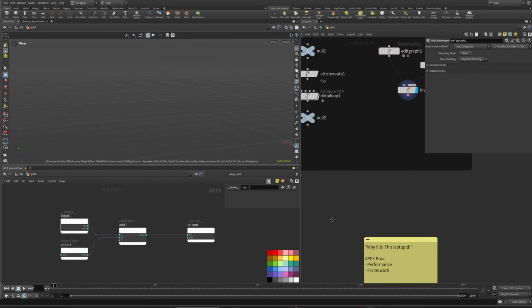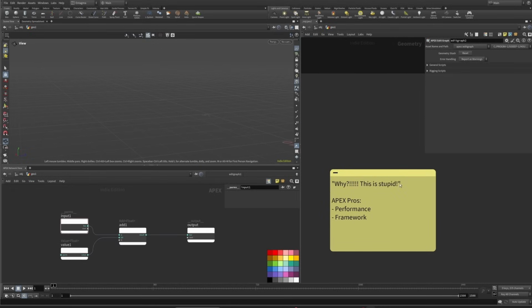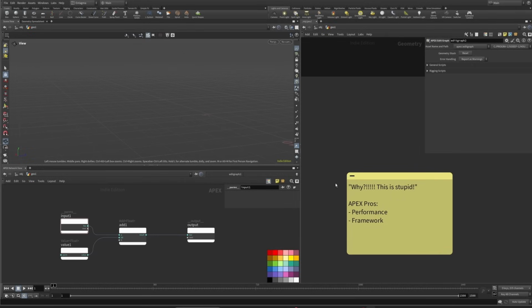And if you're anything like me, this might be your thought right now. It was certainly my thought when I started out with Apex. I could not wrap my head around why this was useful at all. I've learned a bit more since then, but I'll try to summarize it with these 2 points, performance and framework. When we're using Apex, we are not really using SOPs at all.